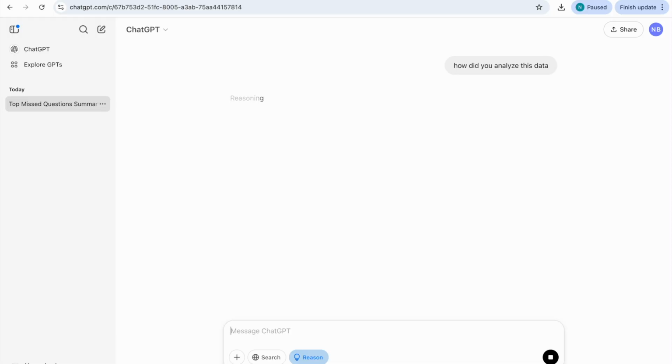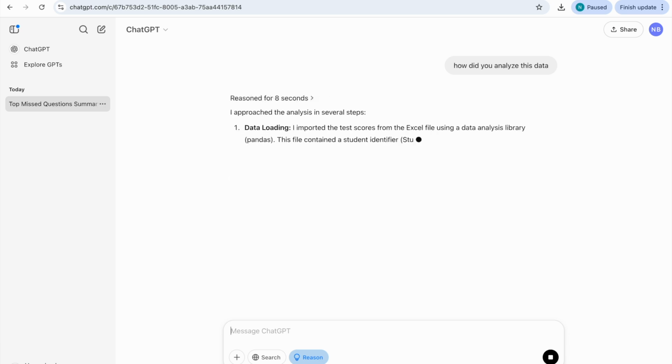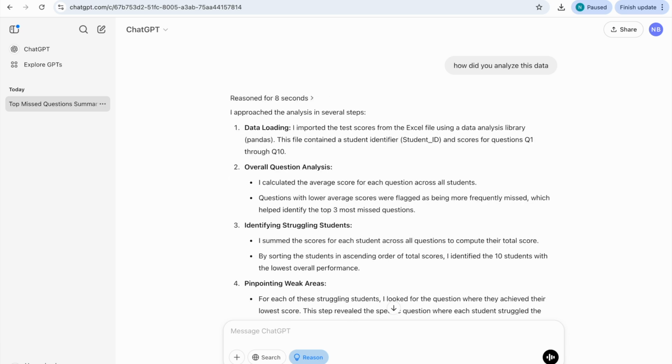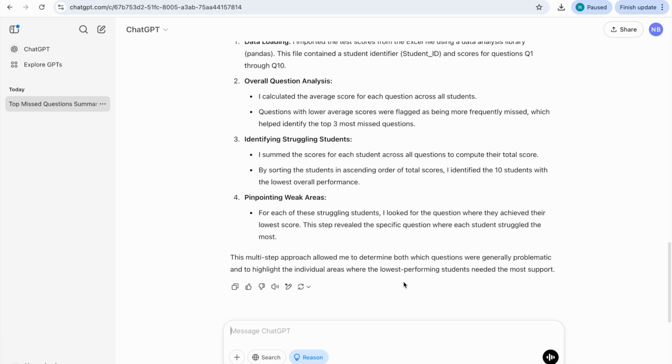So, for example, when it was analyzing my student test scores, I clicked the reason button and I just put in there, how did you analyze this data? That way I know if this is the way that I would go about analyzing the data. With that reason section, it's going to describe the analytical process that it went through in order to come up with the answer that I got.